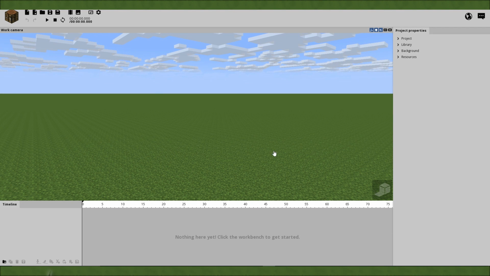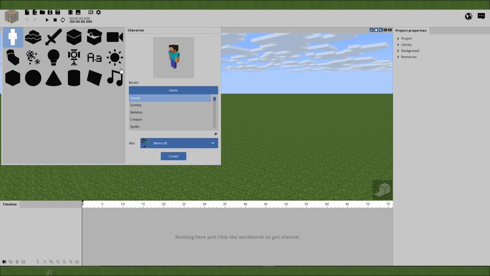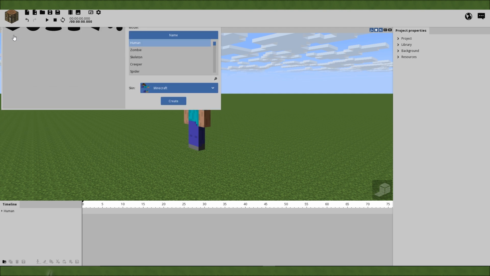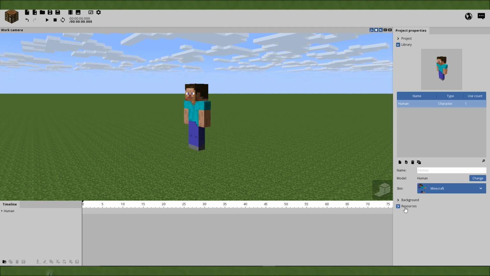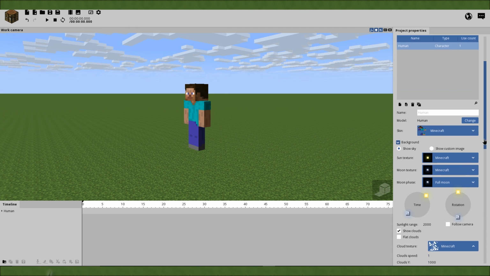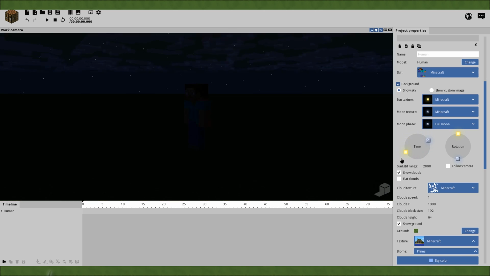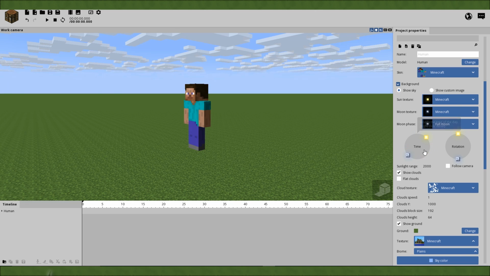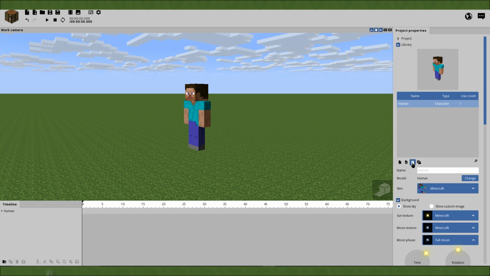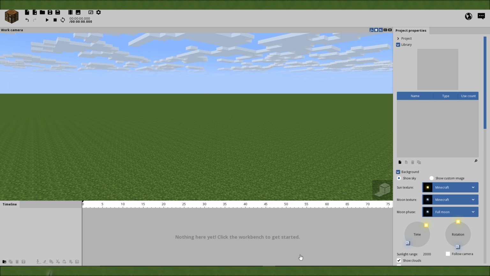The top is the general settings where you can save, load, render and start projects, as well as your workbench where you can import characters, objects and lighting into your project. Right is the project properties where you can find the objects you have created in your library, files used in your project and your resources, and also where you can adjust the environment and atmosphere of the world in the background, which we will get into in another episode. And finally, the bottom is the timeline for animating your project and moving characters and objects around in time and space, which we are just about to get into.